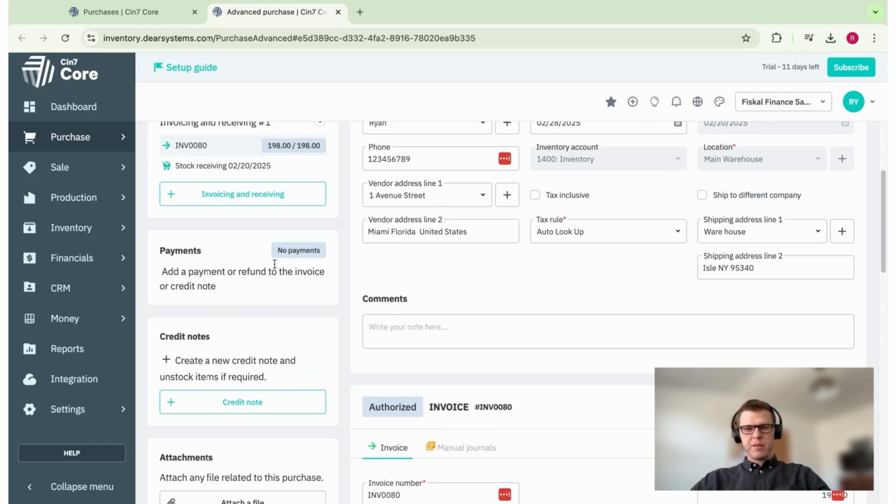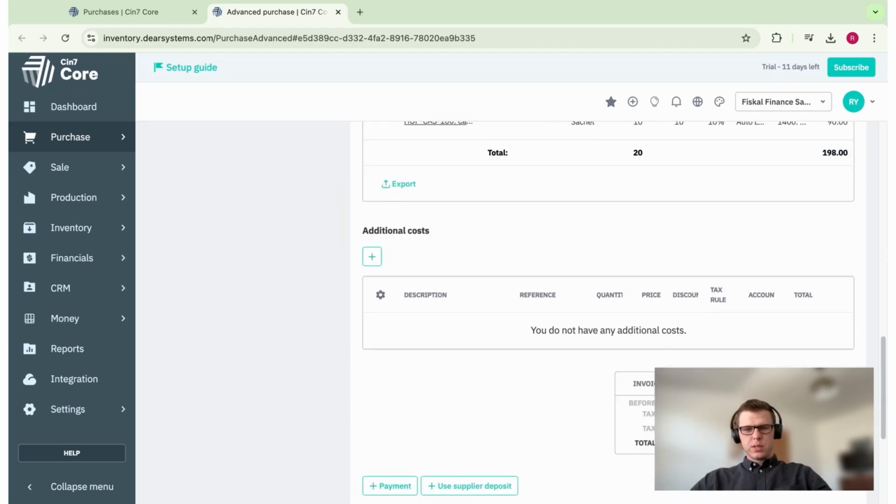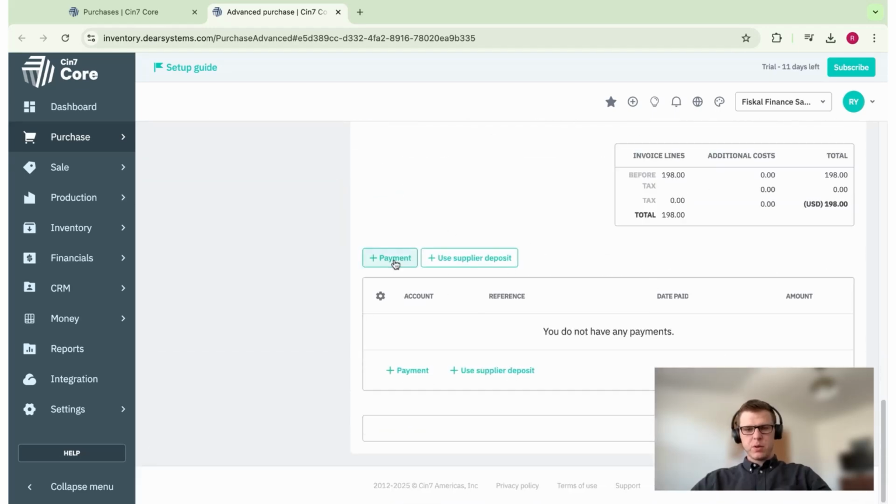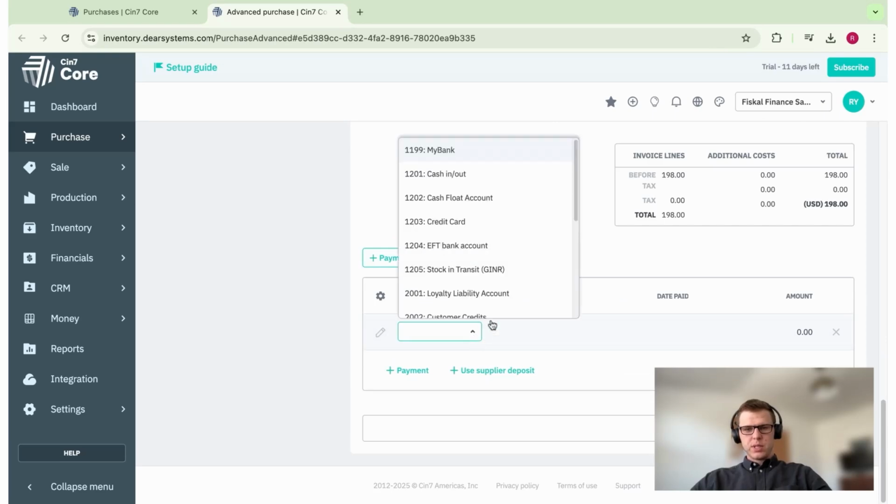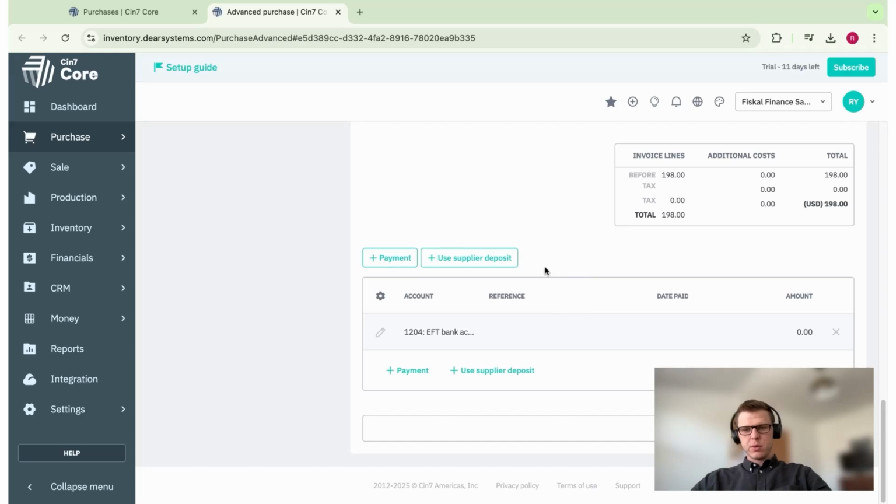Now let's say we pay for it. You can see there's no payments. Over here, we would need to say that we pay for it. So at the bottom of this screen, we would include a payment. We would say where the payment was coming from. So let's say it was a bank transfer.